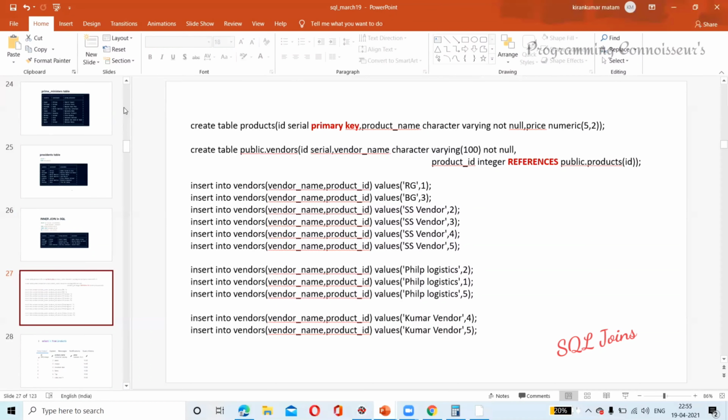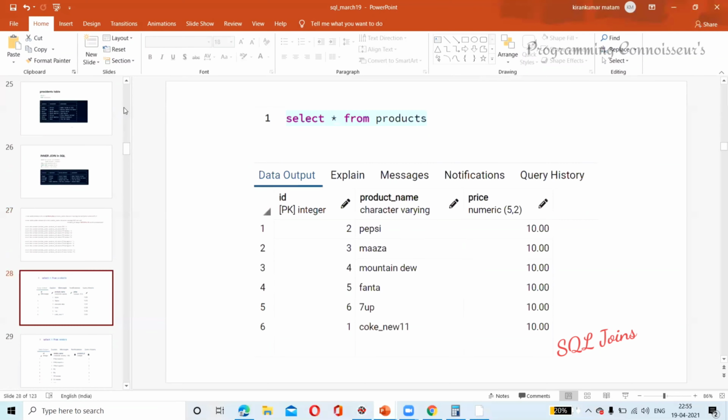Okay, so now from this, what did we understand? Whenever we want to join the tables, the IDs of the column should match. That is the one point we need to remember.